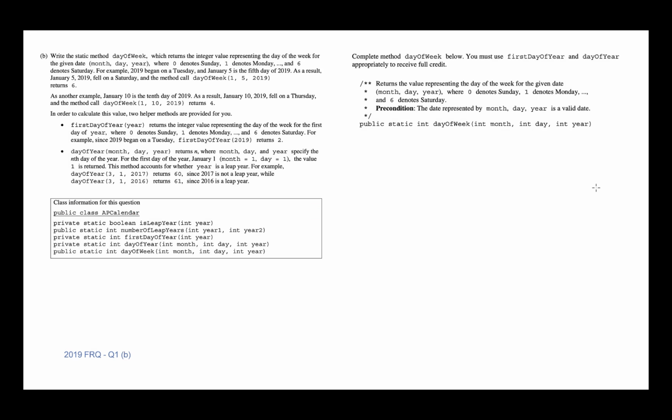Next, question B. Take a minute to read through the question and see if you can define it in your own terms. For this question, we're going to have to create a method called dayOfWeek, and it's going to take month, day, and year as its parameters, and return which weekday this date falls on. When creating the method, we're going to use the two helper methods given here, firstDayOfYear and dayOfYear. So let's see what that does.